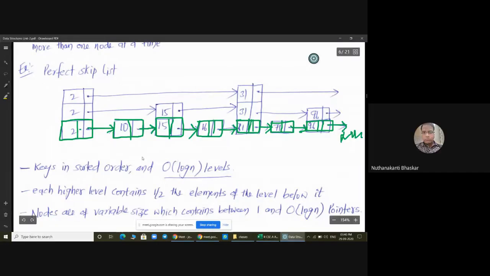Now we are going to improve it. When we use this, the time complexity is big O of n only. That means however many nodes are there, that many comparisons are required. To overcome this problem, the skip list is required. Here I have taken a perfect skip list.